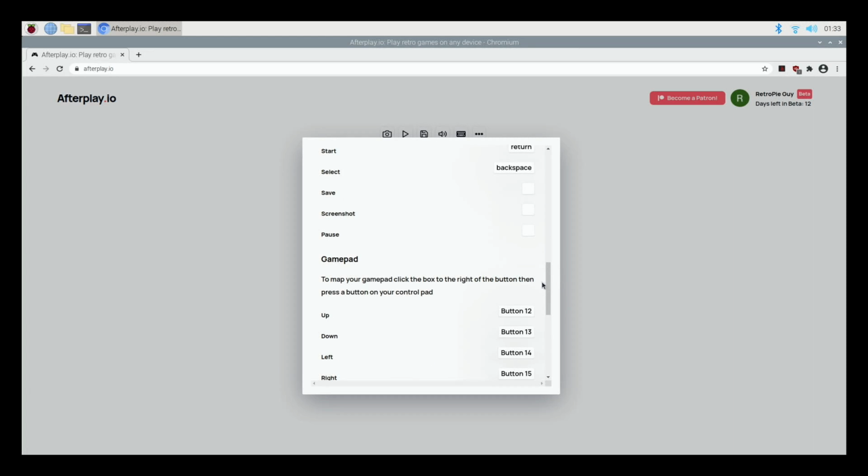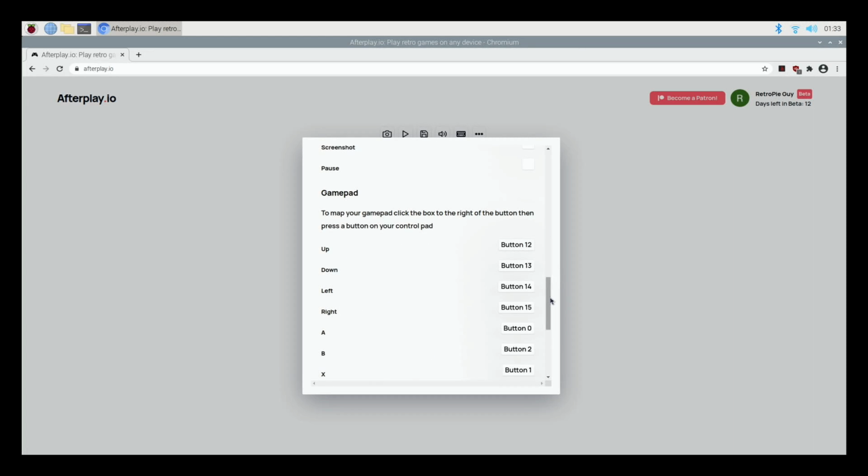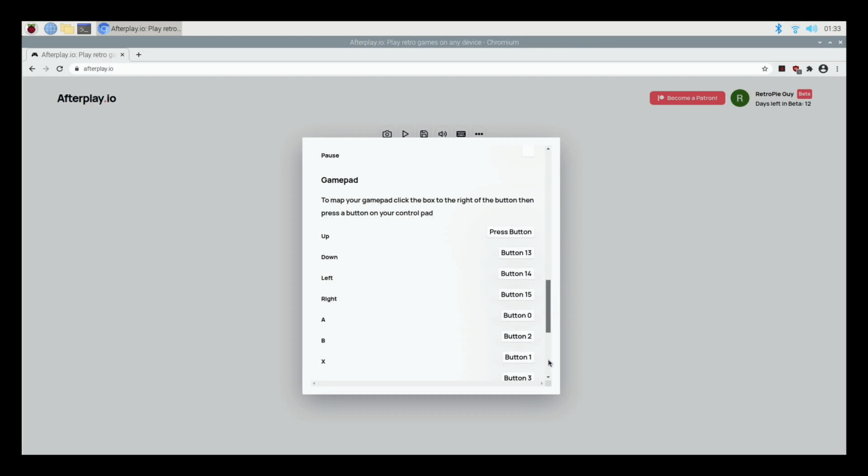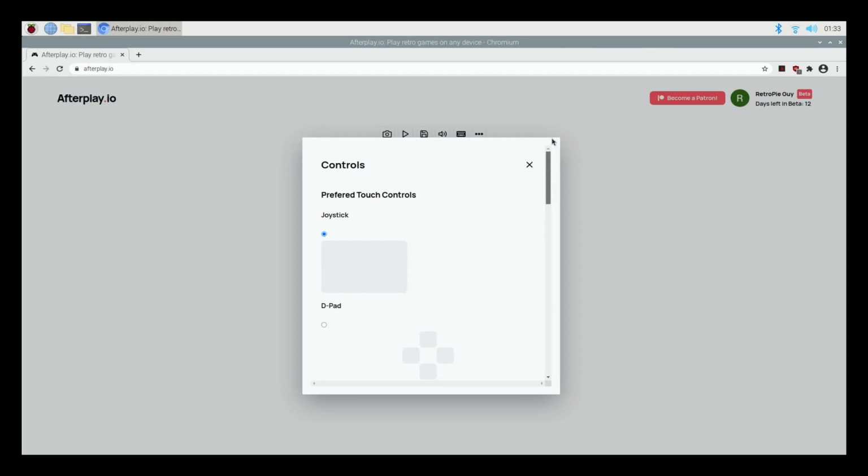So again, the mapping process is exactly the same as you would have on RetroPie. You would just click, for the up function here, you'd go over here, click this, and then with your gamepad controller, you just hit that D-pad up, and you just move along through all of the different functions here. So I'm not going to save this because I don't want to mess anything up since I'm not using a gamepad controller, so I'm just going to X this out.